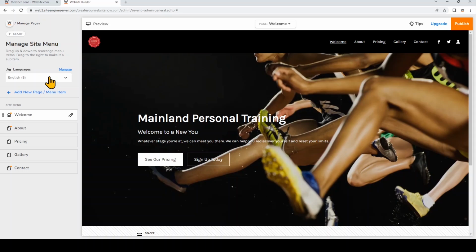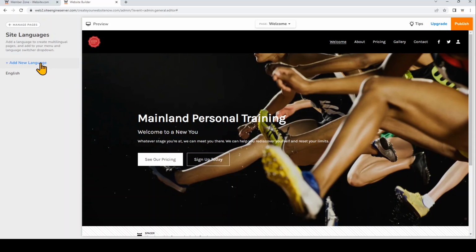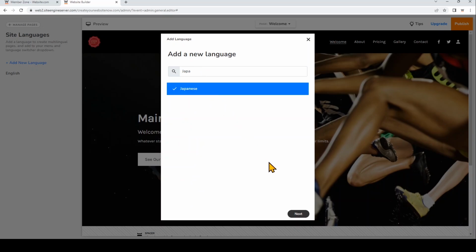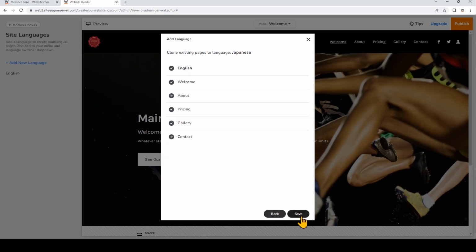So to add a new language to your website, click Manage, and then click Add New Language. Now choose the language that you want to add. Click Next. You can choose which of your website pages you want to clone for this language. Keep in mind that what this will do is simply create a copy of your existing pages and add it to this language. You will still need to translate the content on these pages for your new language. So I'll clone all of the pages that I have, and then I'll click Save.